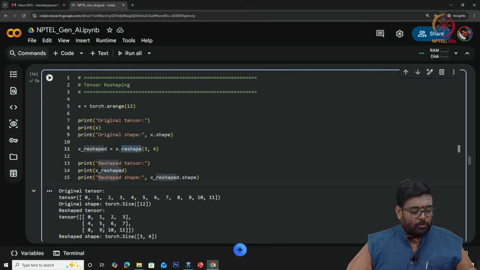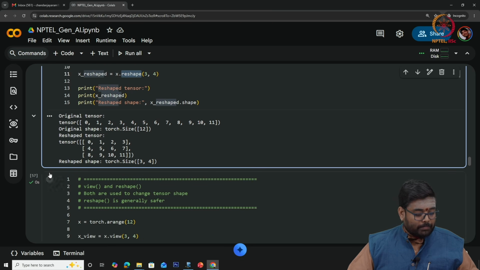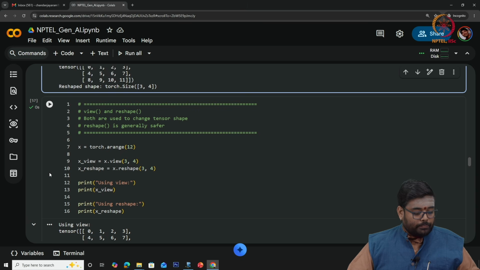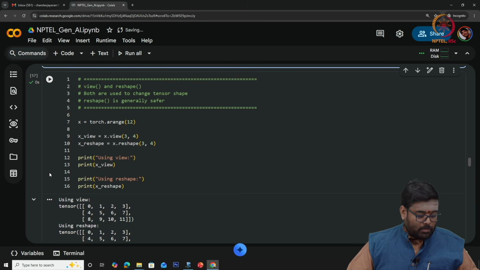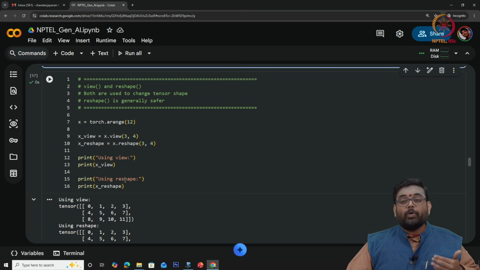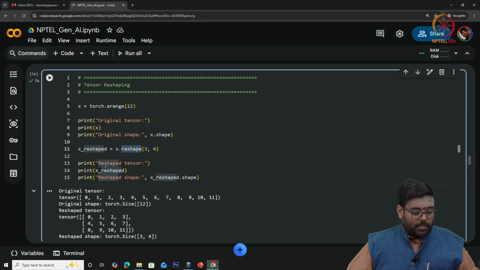So the first 4 elements 0, 1, 2, 3 become the first row, so it goes on filling row-wise. Therefore, whatever elements you had arranged, you have converted into a 3 cross 4 matrix. Now sometimes we might want to do it in some other way. So reshape is one way.